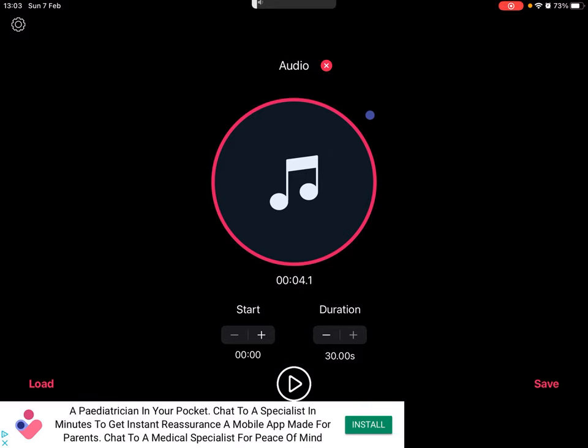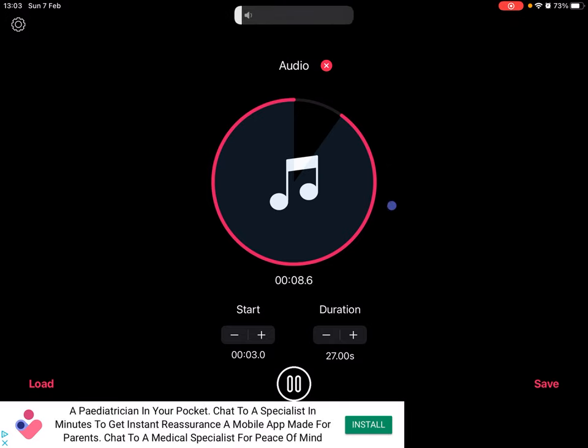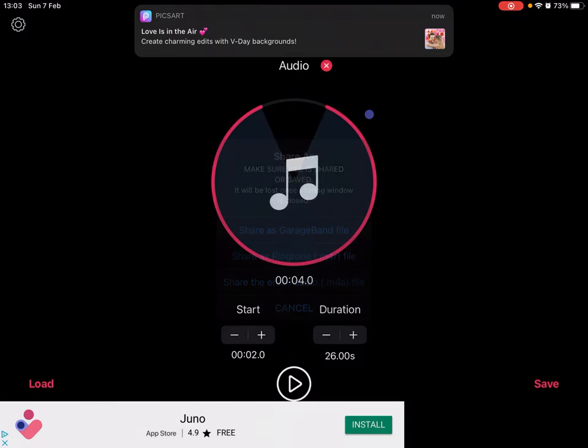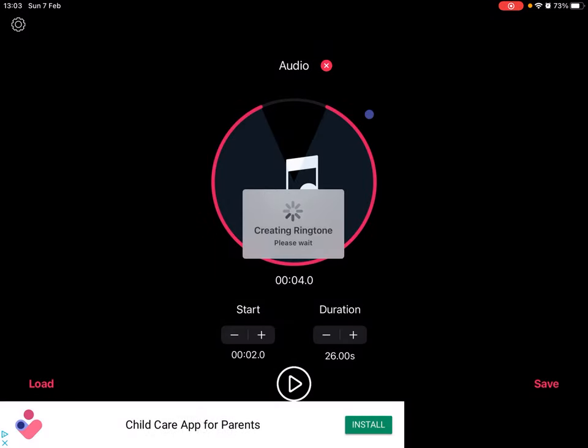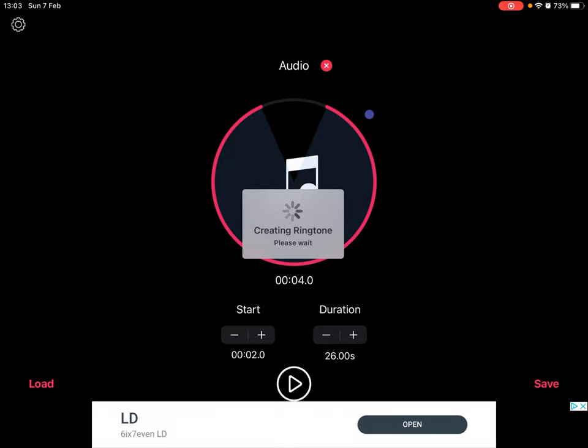After you've done that, you want to go... Then you go to save and share as GarageBand file. This is why I told you you need that app called GarageBand, or else it won't let you do that option. But don't press any of the other options, because that just does a complete random thing, and the choice to share it to GarageBand won't come up. So just go to this version.